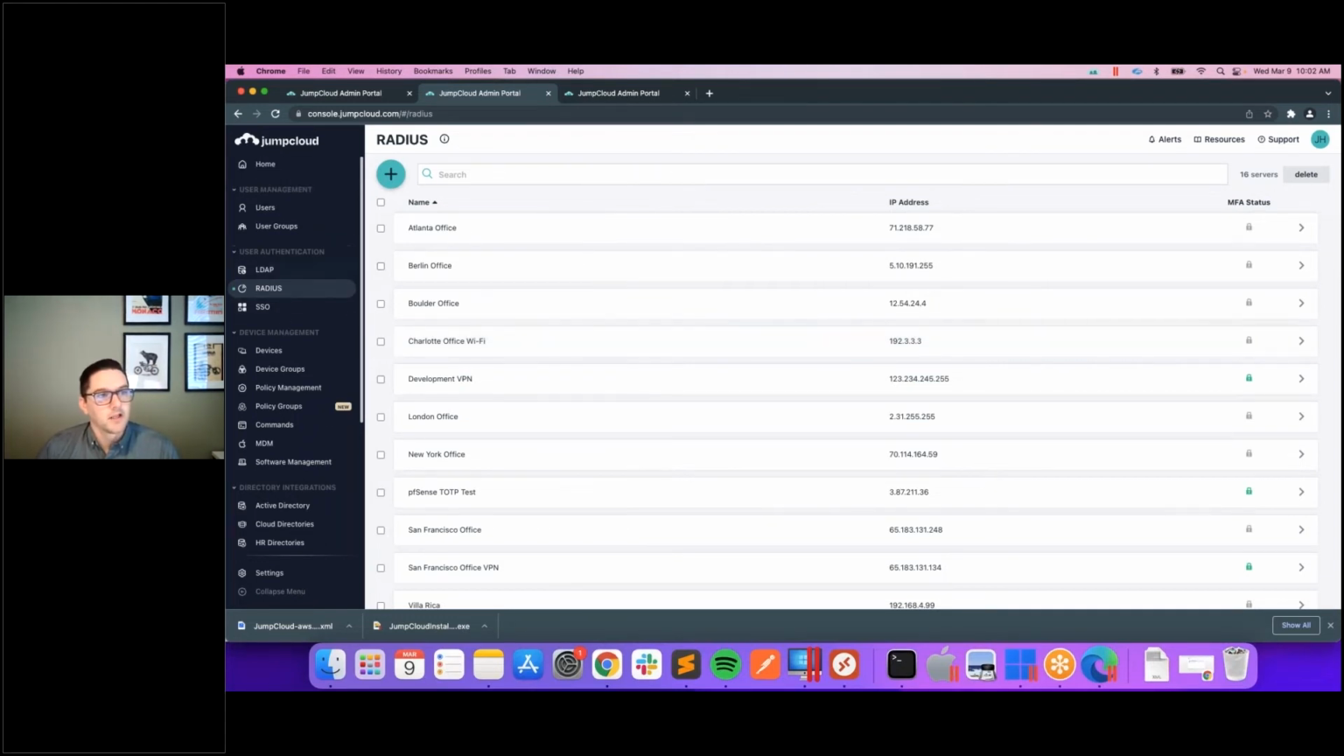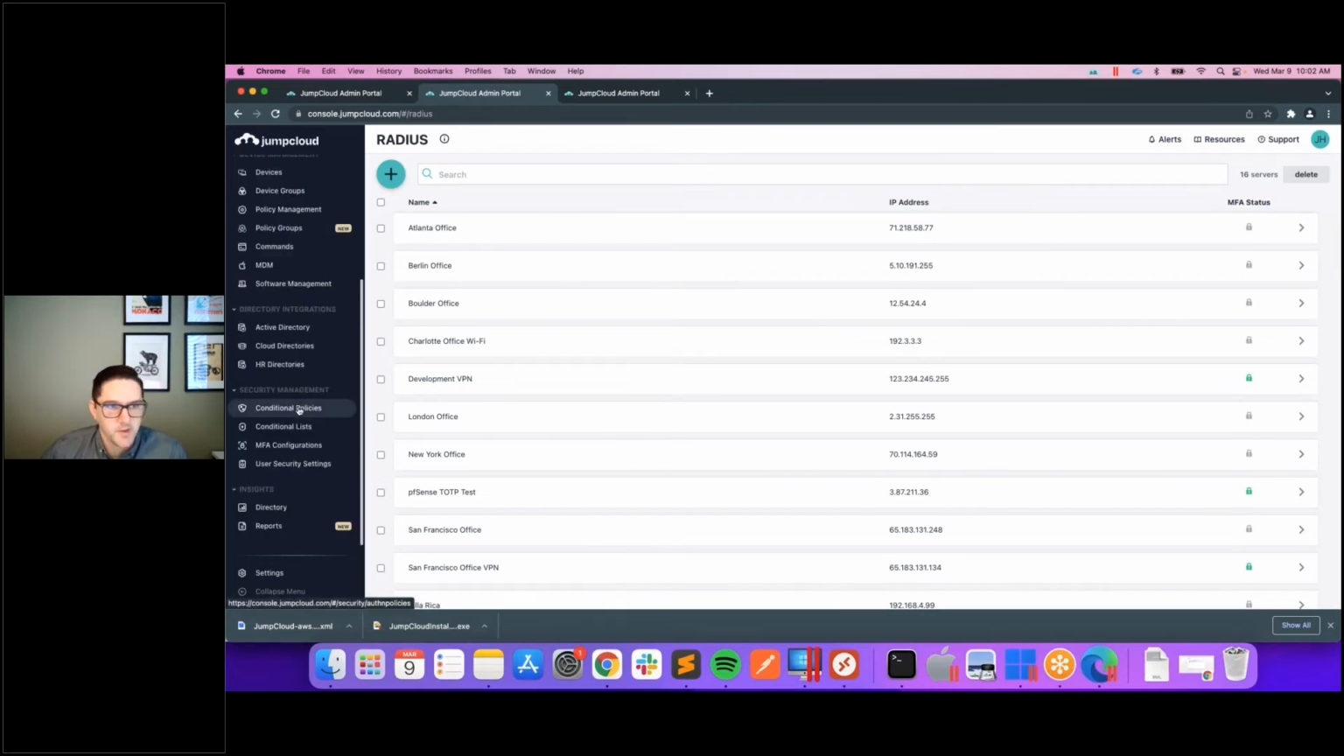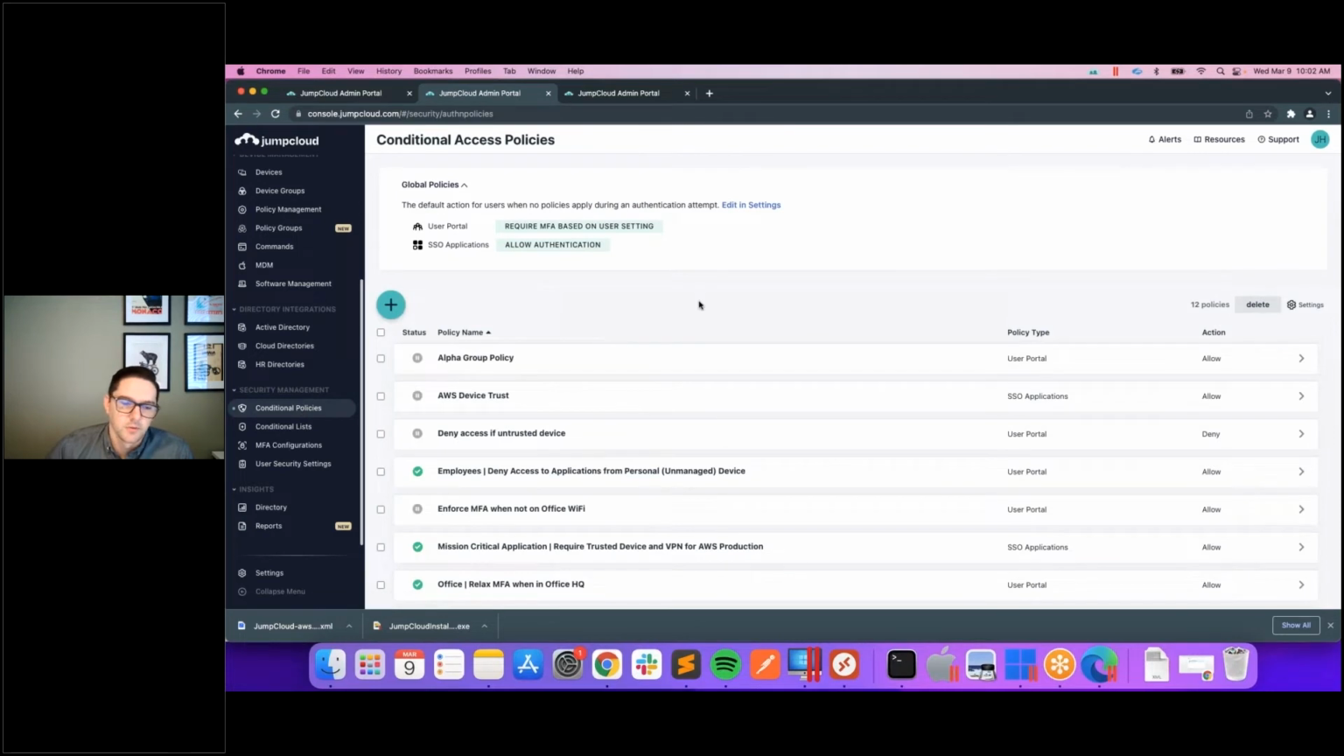Okay, so that's kind of the first part of user authentication. The other part of user authentication, at least with respect to authentication into applications and the Jumpcloud user console, is conditional access policies. So this is a way to just have more granular security controls over how a user authenticates into the applications which are protected by Jumpcloud. And this is really kind of introducing the concept of zero trust access.